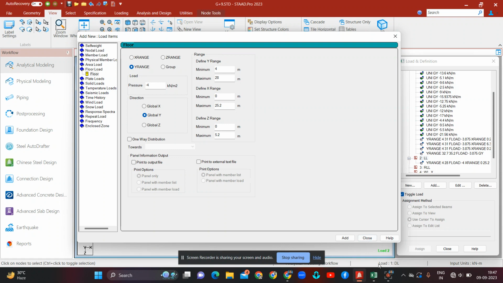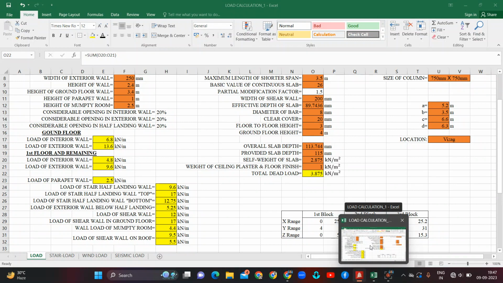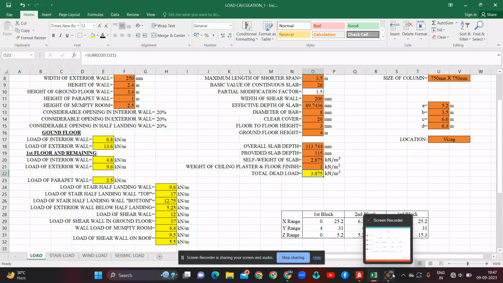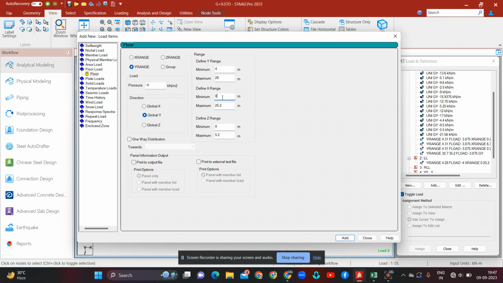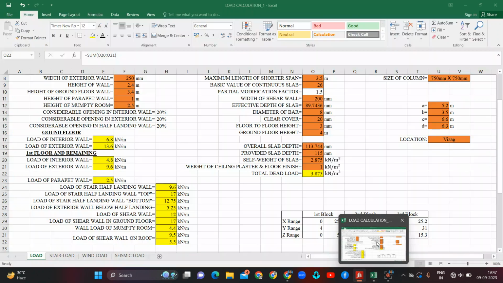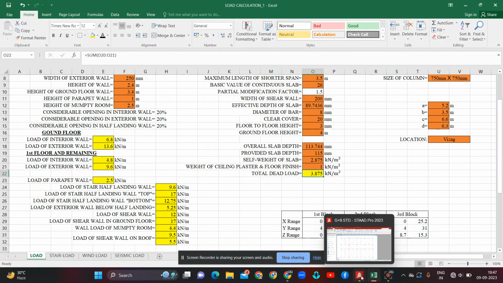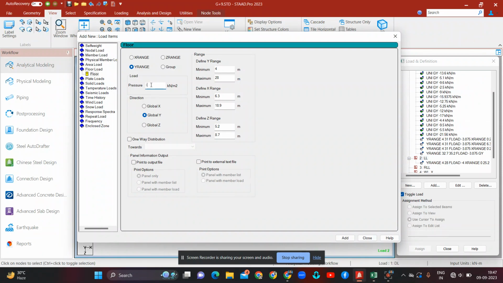And for the mid blocks, the second block is 6.3 to 18.9, and that is 5.2 to 8.7. Let's check again. That is 5.2 to 8.7. It is okay. And for the corridor, I have told that the load will be much higher than the shops. So here I am assigning as 5 kilonewton per meter square. Add.